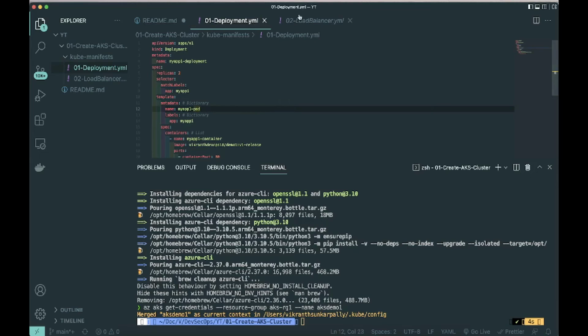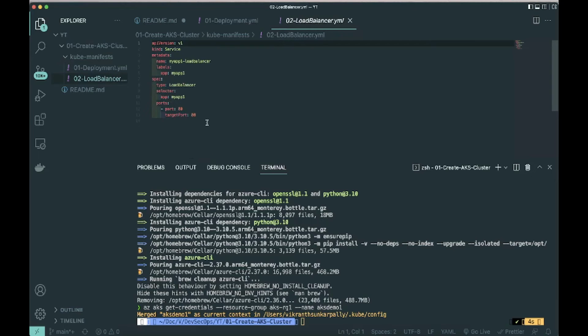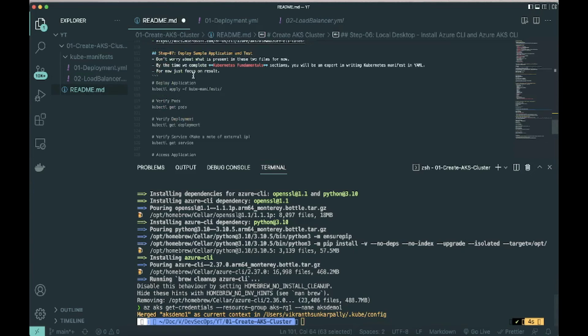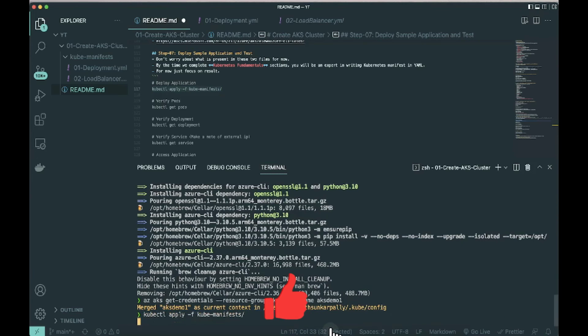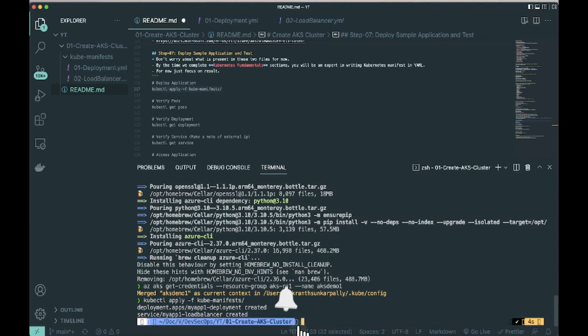Okay, save it. And then the load balancer file is of type LoadBalancer. Okay. So these kube manifest files I will be putting in the description link and in the comments as well. You can download from it and you can practice from your end. Okay. So let's run the kube manifest file. Just kubectl apply hyphen manifest. The service file and deployment file will be created.